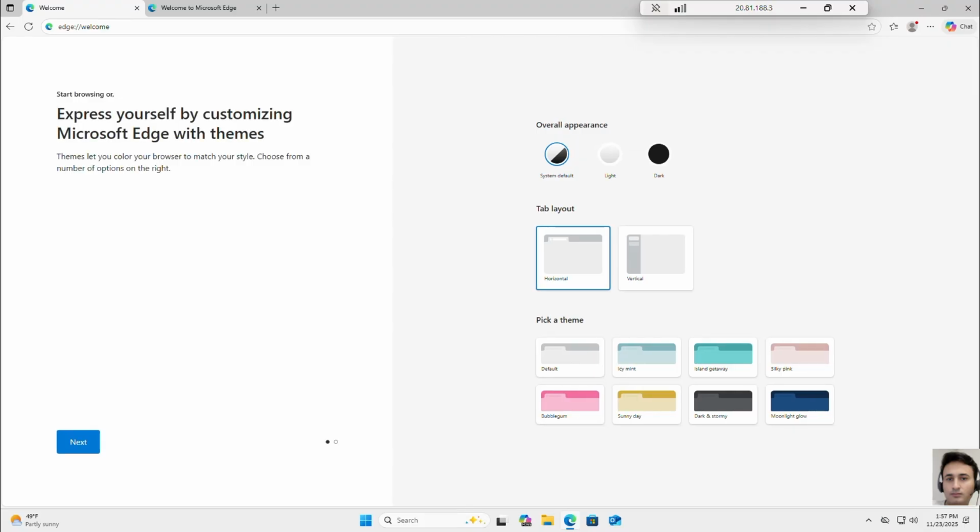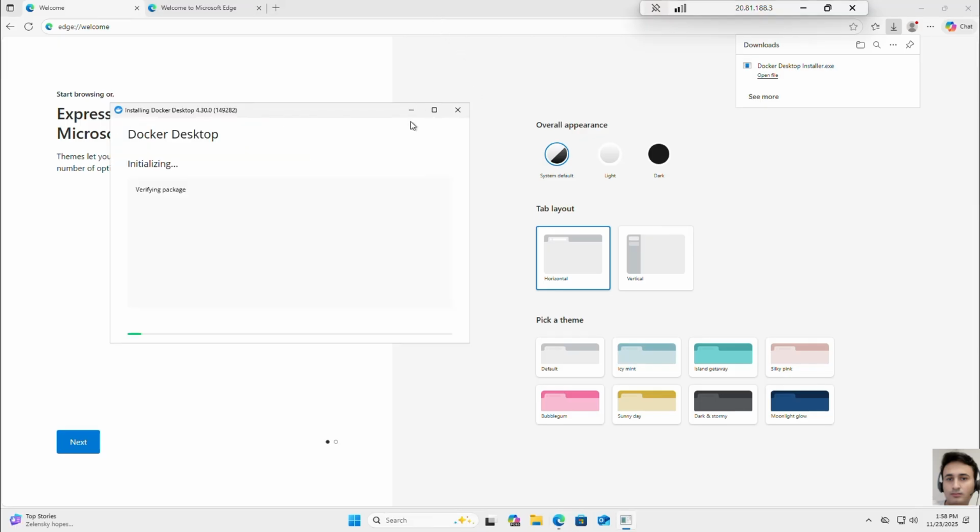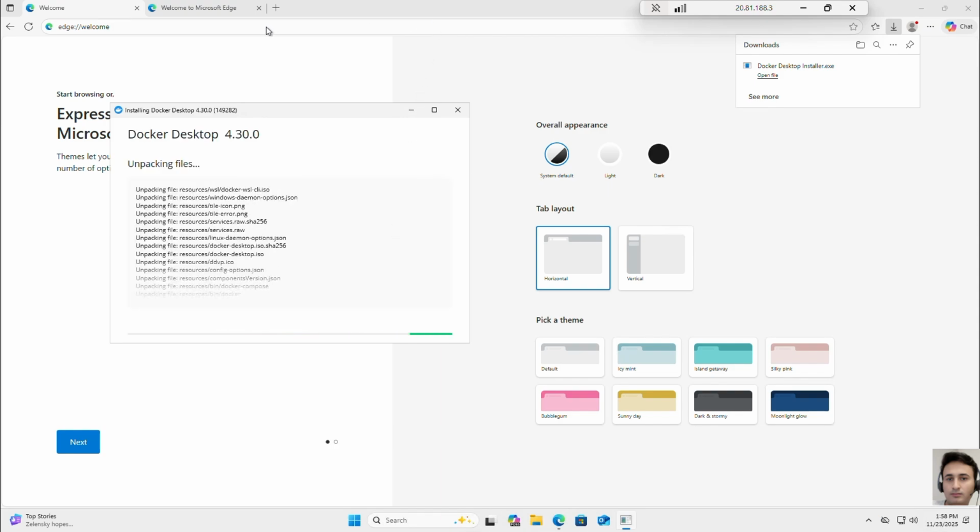The first software that we need is Docker for Windows. I am going to download Docker 4.30, which is what this repository is tested with. You can find the link in my blog post and also on the GitHub repository. You should be able to use any Docker version, but this is what this repository is tested with. I will start the installation and in parallel we can download other software.